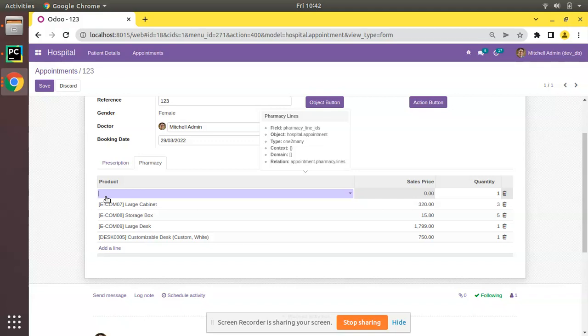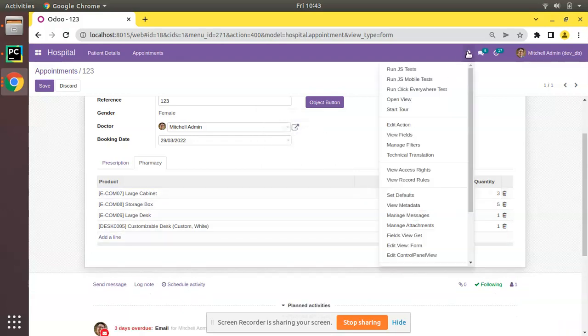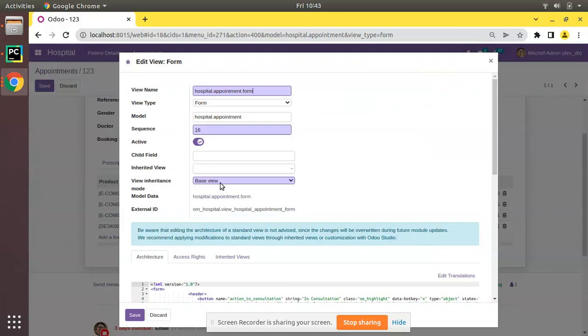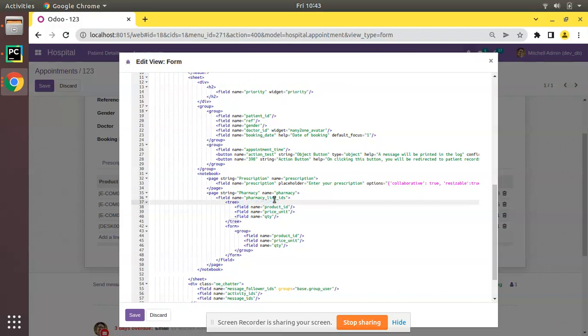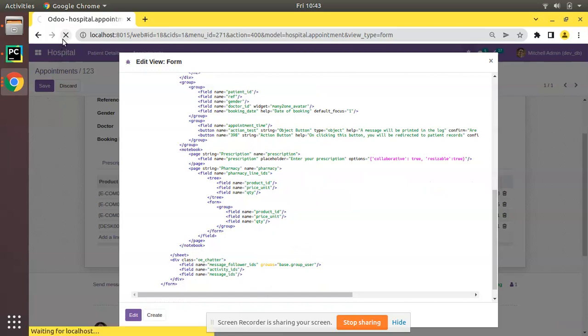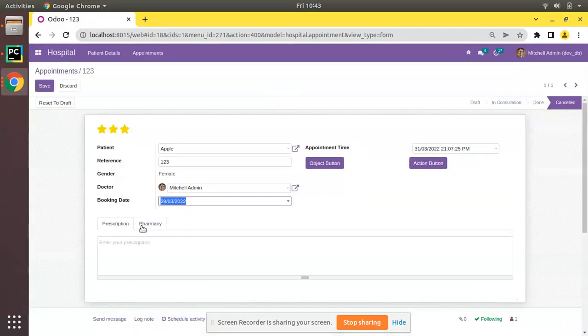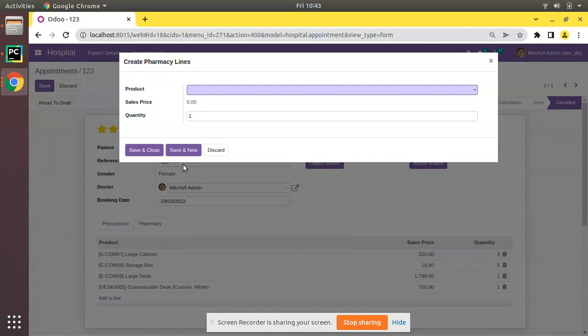In case you don't specify the editable attribute, on clicking add a line it will open a pop-up. That is, it will show the form view. If I remove the editable attribute, so if you don't give editable top or editable bottom, that is empty, we haven't given anything, and if you click on save and refresh, you can see that on clicking add a line, it will give us the form.